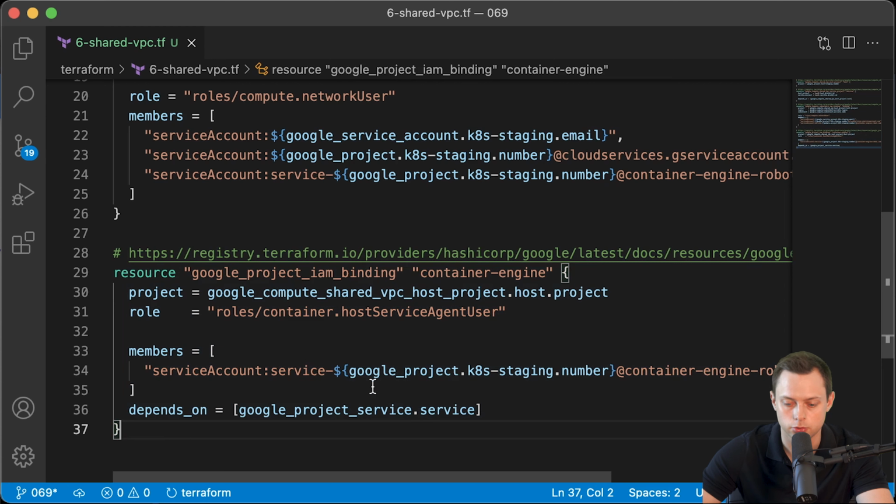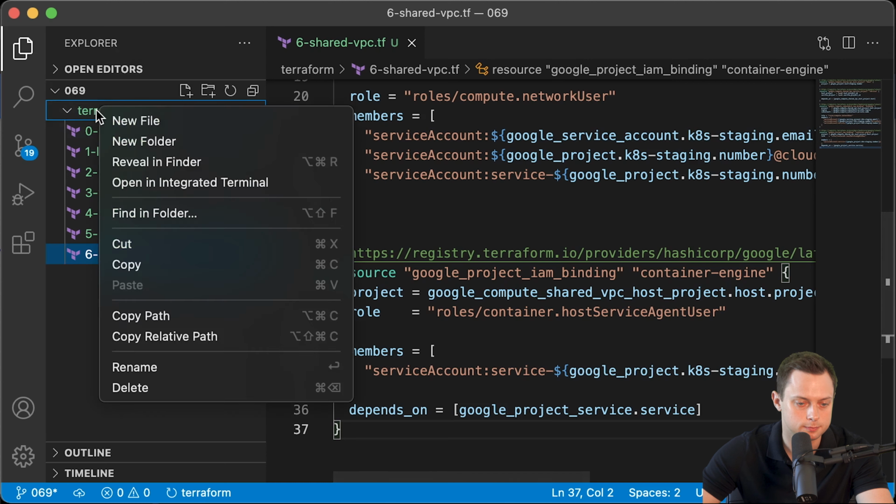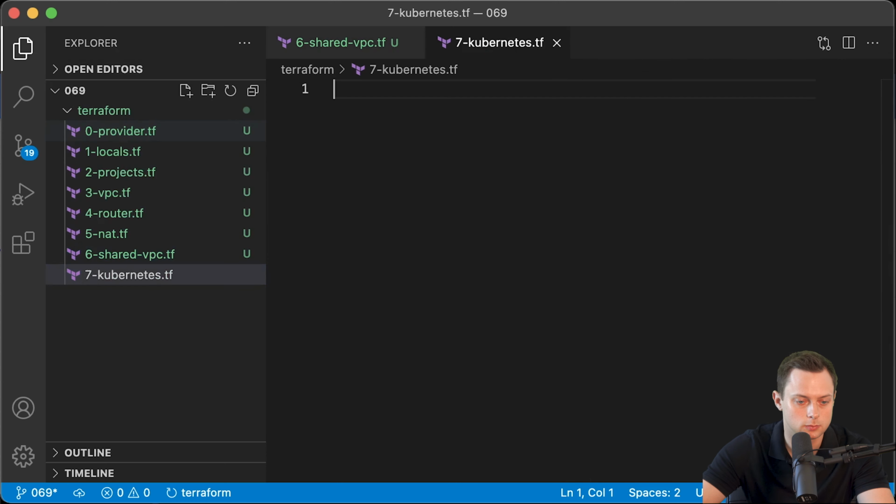So those are mandatory. And finally, the last file that we're going to create is the Kubernetes cluster itself. Let's call it kubernetes.tf.